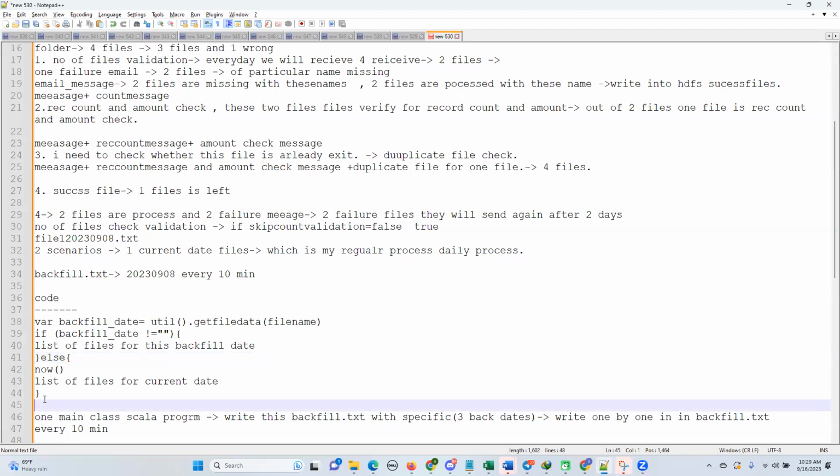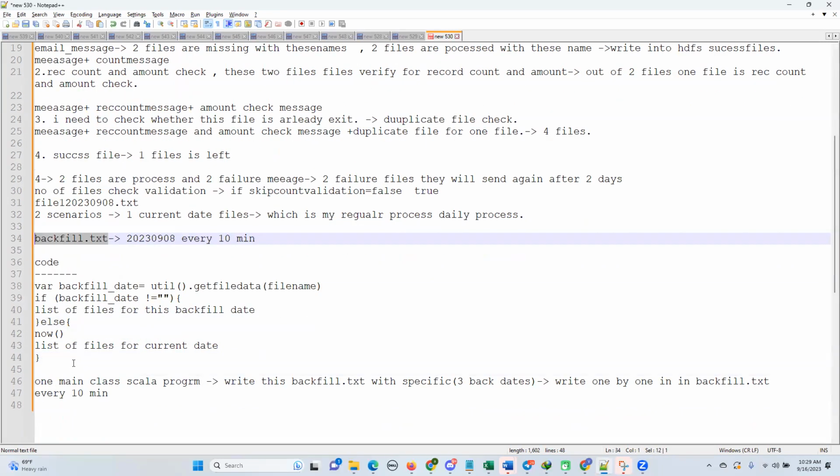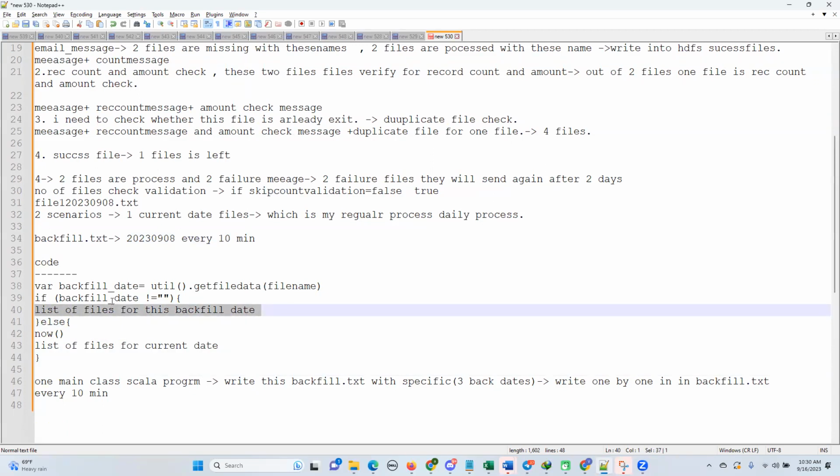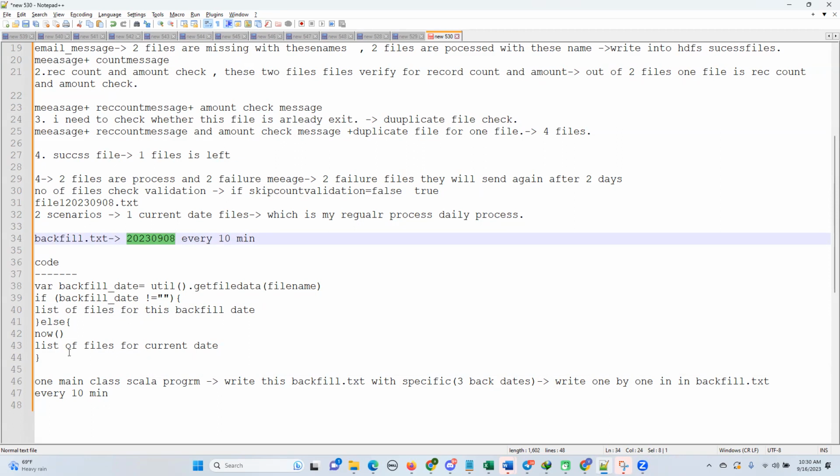One more thing we have to do: after processing the files, we have to make this backfill file empty. If I don't make it empty, what will happen? The second time when your program runs, it will try to read the same date again. Even though the files are not there, it will not run for your regular date, because our condition is that when a backfill date is present, it should always read the backfill. So the first 3 dates will come one by one, and my scheduler will run 3 times for the backfill dates. After that, it will start for the regular one. If no date is there, my scheduler will run for the current date.